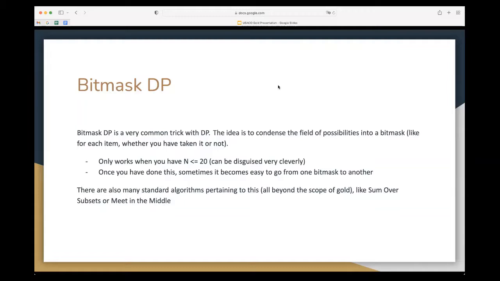A bitmask, if you write it in binary, is something like 110101001001, right? The way you would use it is, this is just a number, so you can have it as the parameter of an array. But at the same time, you can also look at each individual bit. So this is take the first item, don't take the second item, do not take, and we can keep doing that for every item. We get a state which is just one number, which makes our implementation much cleaner, but it can also represent whether you take or not take 20 different items.